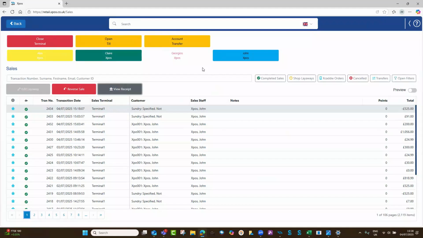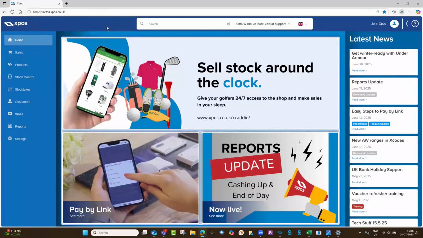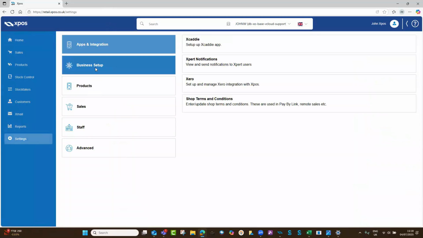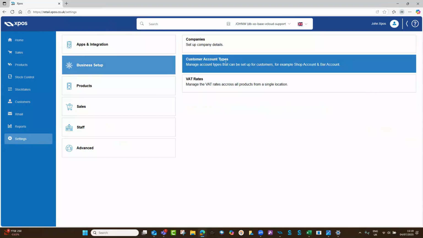So there we go. The final one I'm going to show you is invoicing. So what is invoicing? Invoicing is where an account has been debited for a sale, and you want to be able to produce an invoice to send to the customer to say, please, can you pay me this invoice in X amount of days? There are a couple of things to turn this on. First of all, settings. We're going to go into the business setup and customer account types. This is the account that will be linked to your customers in your shop.